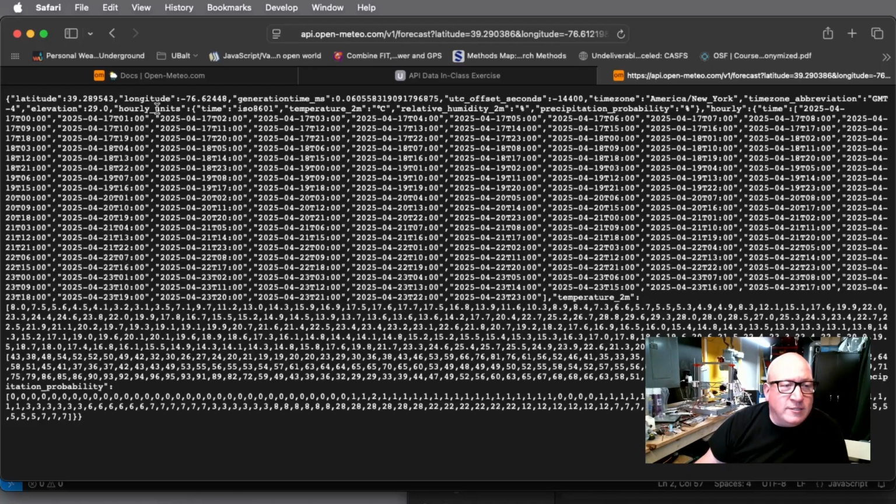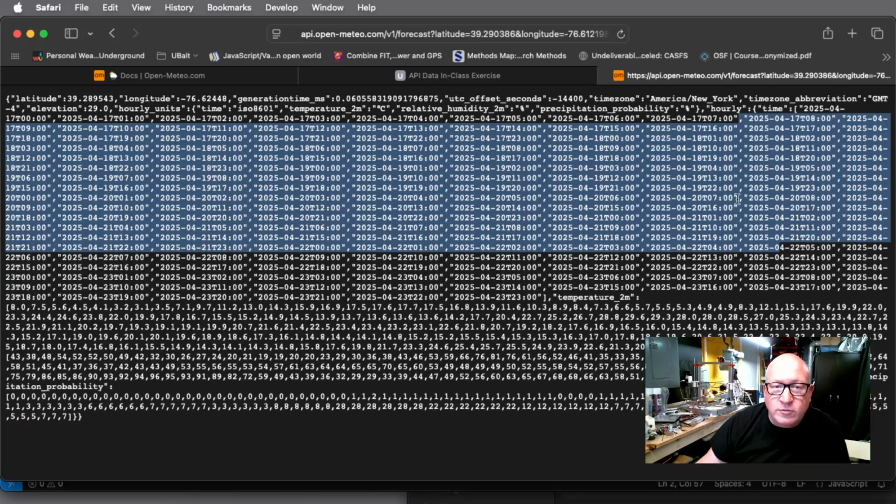And then we have some things about hourly units. What do I mean by hourly units? What I mean is it's telling us that the time is a standard, the temperature comes in Celsius, the relative humidity comes in percent, the precipitation probability comes in percent, and then here's our hours, and then here's the part, these are the times that it's going to use.